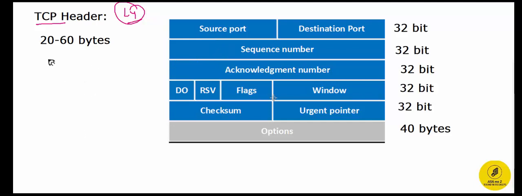The TCP header size varies from 20 to 60 bytes. The minimum will be 20 bytes and the maximum it can go up to is 60 bytes. It becomes 60 bytes because of an additional 40 bytes which are contributed by the options here.